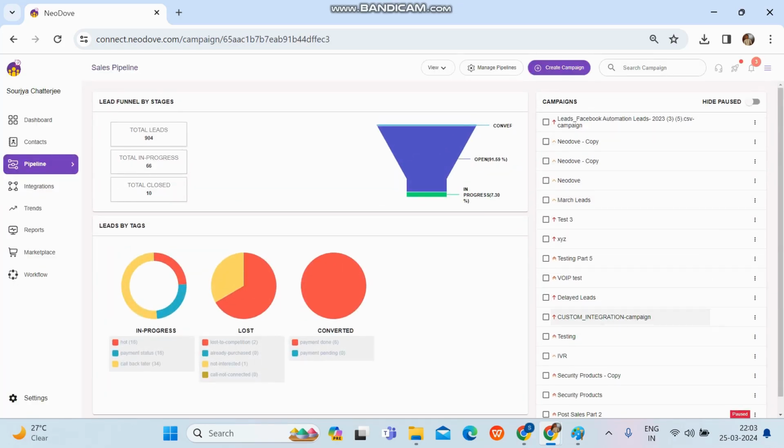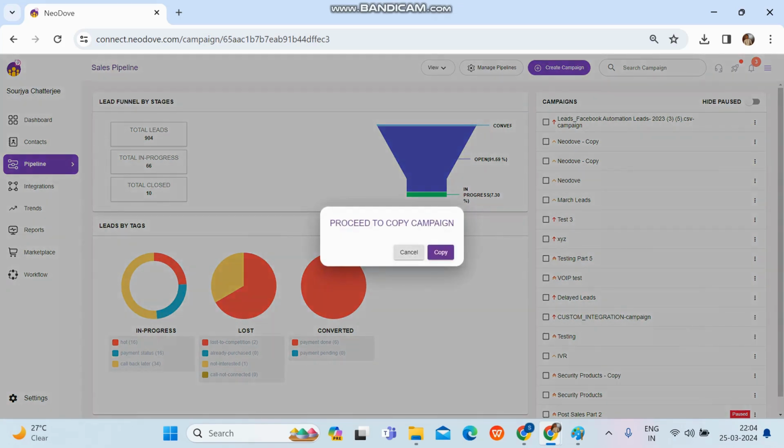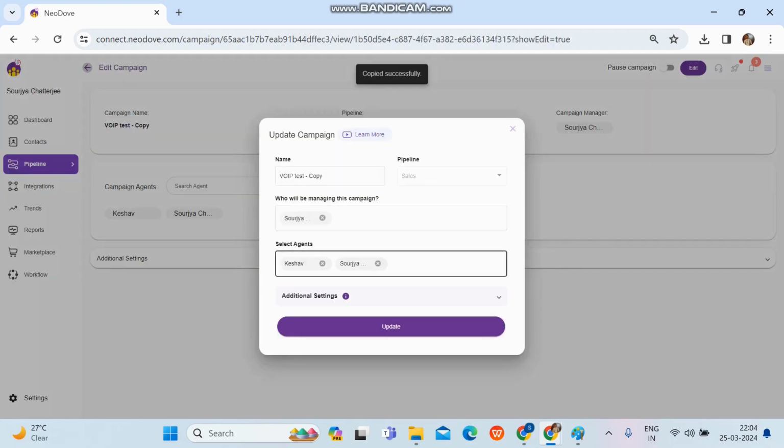If we want to duplicate any of the campaigns from here, we can see there are multiple campaigns over here. Let's say it's VoIP test. Whatever setups have been done in VoIP test, if we want to copy it into a new campaign, then at the right hand side there's a three dots option. I click on this three dots option and click on copy. Then it asks me to proceed to copy the campaign. I simply click on copy, and then I can see a campaign has been created.